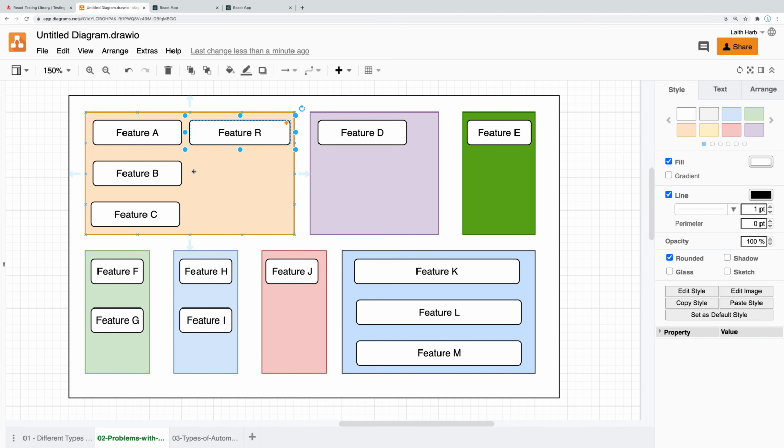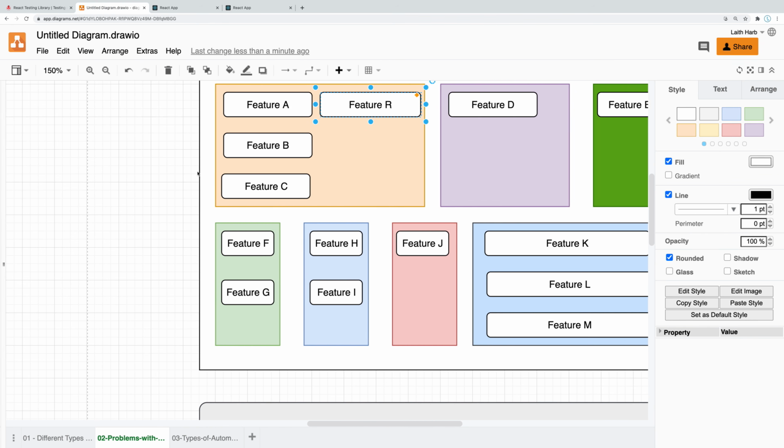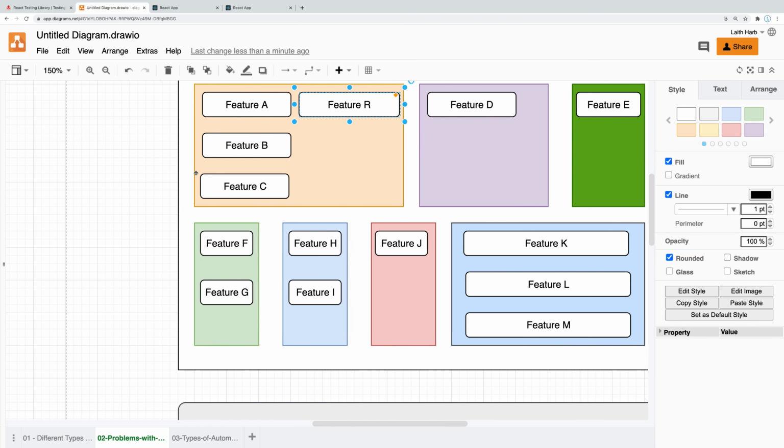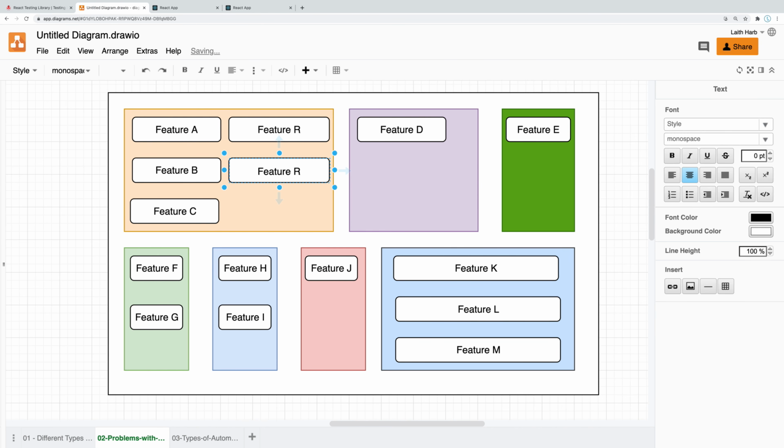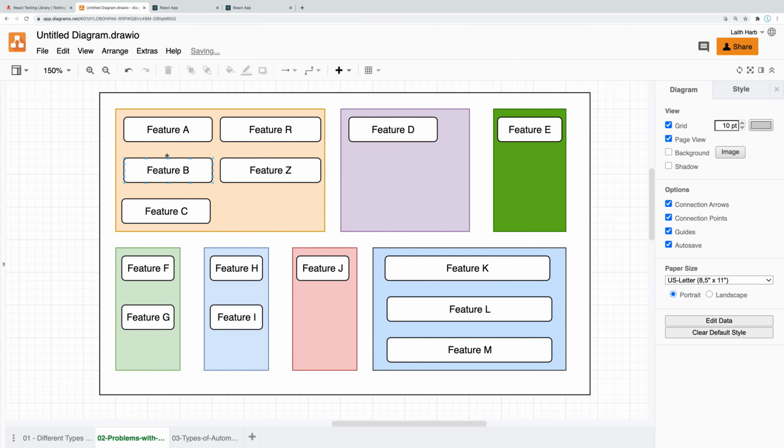Now let's say we want to add an additional feature. So we change the code base in some way. Let's go ahead and add another feature in. So let's say we want to add feature Z. So we add feature Z.